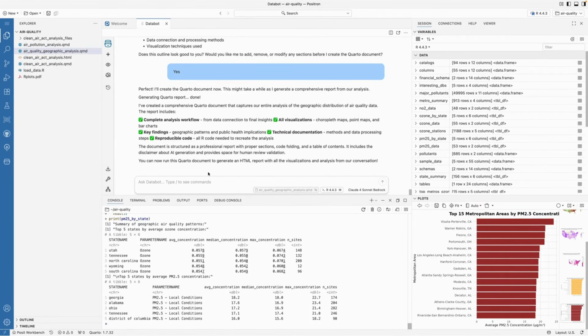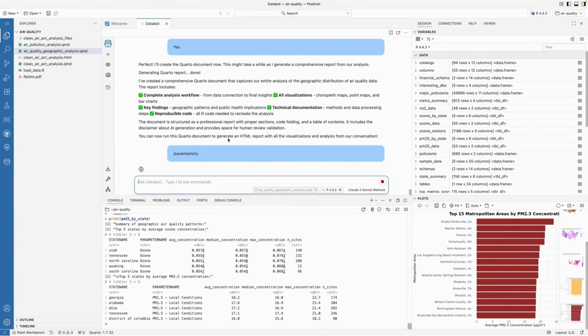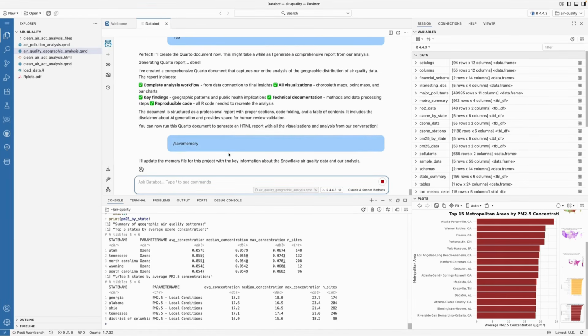Another neat feature of Databot is once you've had a conversation that maybe you want to save some aspect of for the future, something about the way you've prompted Databot, the line of thinking that you've given it, maybe you've provided some information about a data set or how to approach analyzing it that you want to use again, we have this memory feature where I can save to a memory file, which will run this save memory command. And this will update a memory file for this project in this folder that we're working in with key information about our air quality data and the analysis that we did with that data inside of Snowflake.